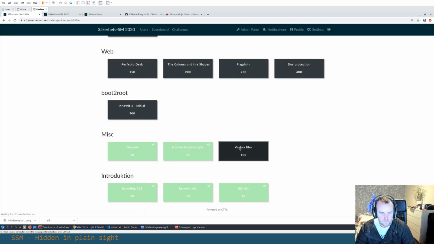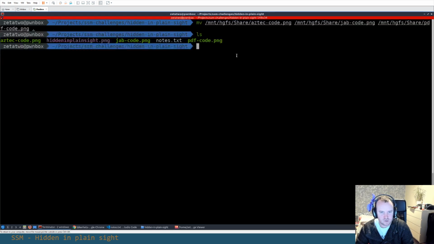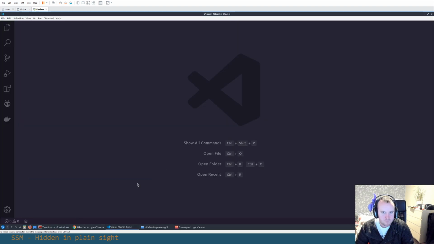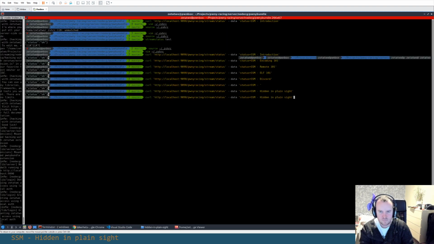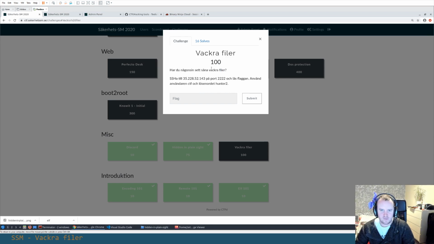All right, next miscellaneous called beautiful files. So let's update the status. And so, have you ever seen such beautiful files? SSH to this IP address and this port and read the flag. Use the user CTF and the password hunter2. This is a reference to a classic excerpt from an IRC log.